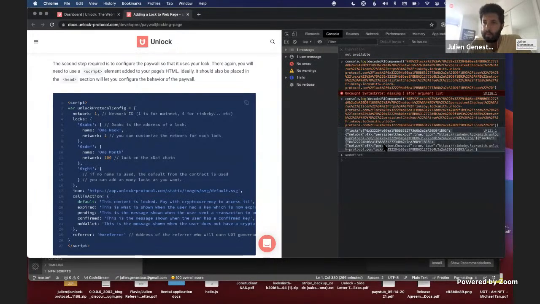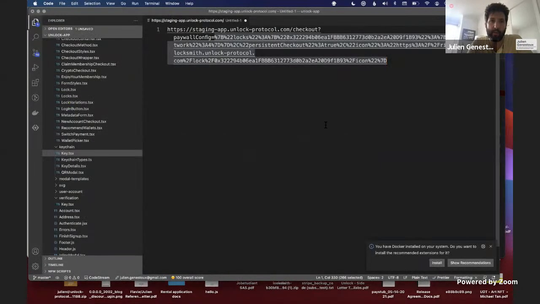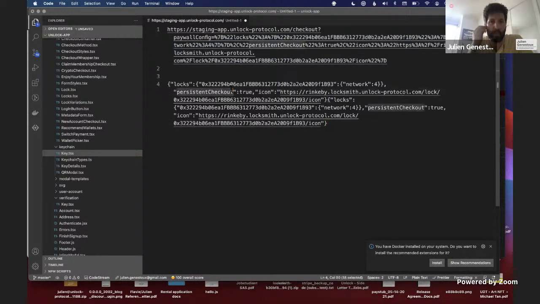Cool. So you see it looks like this basically, which is a bit of JSON blob, the same that we have in the docs here. So I'm going to just show you here. So the lock address is the one that we have. Obviously, it's on network 4. We say it's persistent, so you can actually close that on the purchase. You can customize the image here to put anything you want. Why do I have it twice?